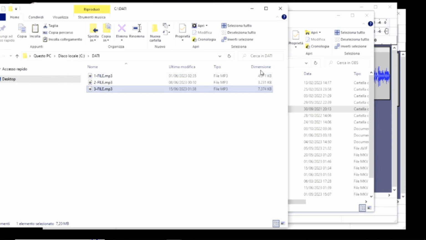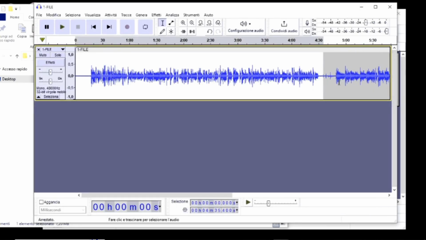called 3-file.mp3. This operation, as said, can be done on multiple files, and always remember to join the audio track, starting from the last one on the right side. From the far right where the audio track ends, to which we want to paste the new audio, and every time do this, so the files will be joined.